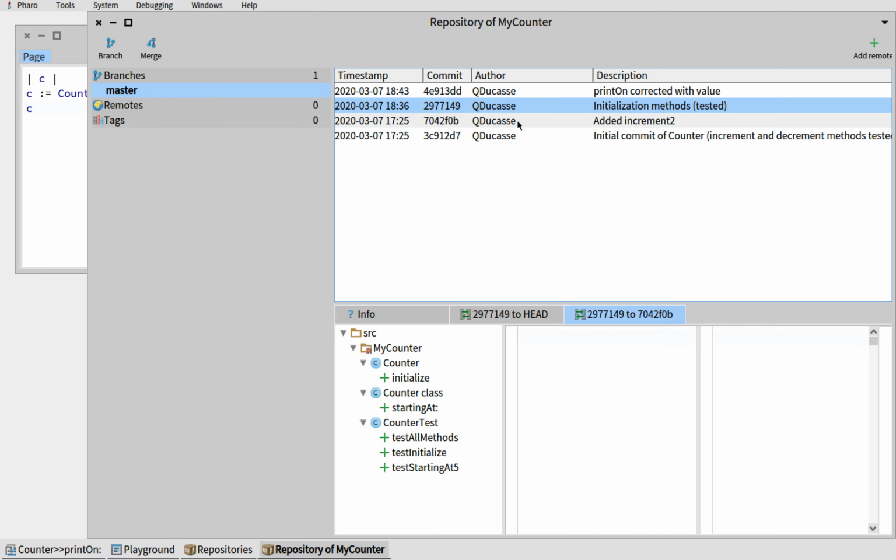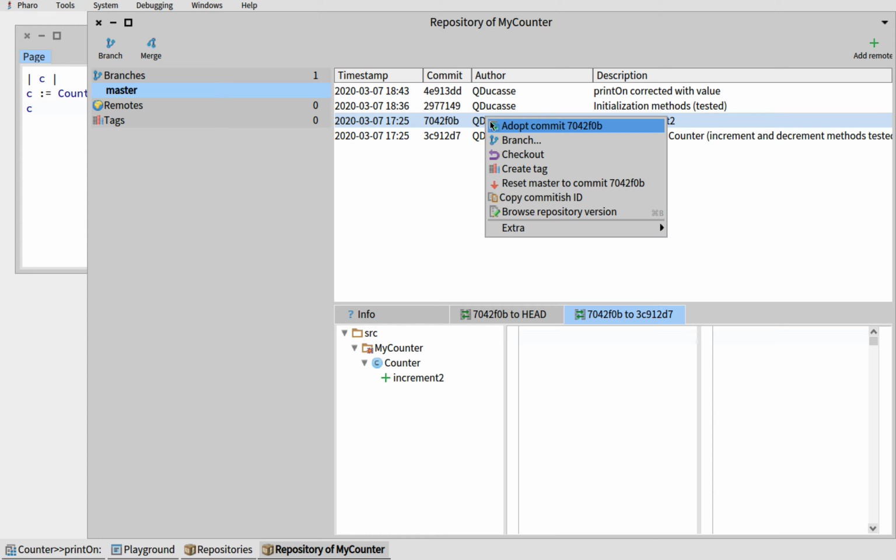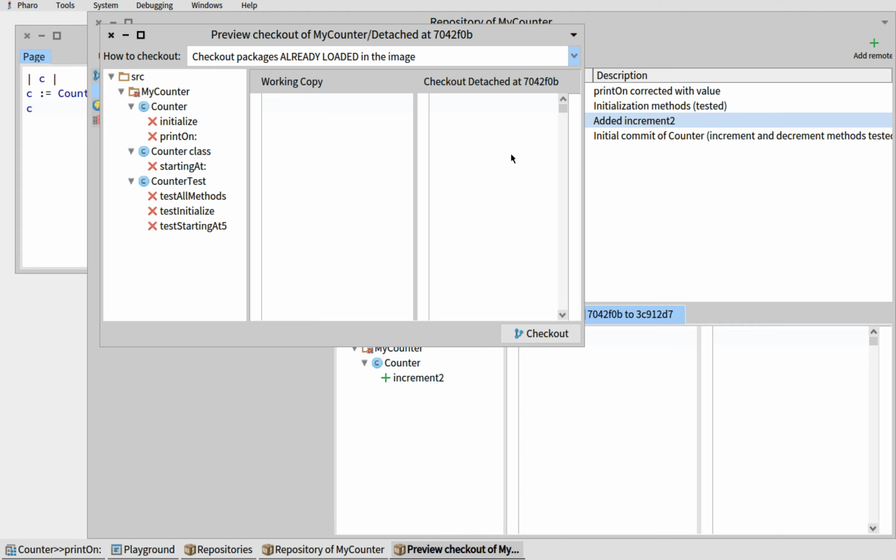And another interesting thing is that imagine that we don't need the printOn initialization method, or they were wrong. We can just go back to this commit right here by right-clicking and using checkout. This will show us the changes that will happen in the image. So this will remove printOn, all the initialization methods and tests we made.